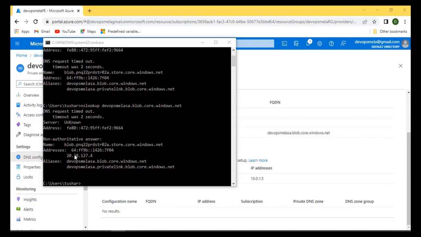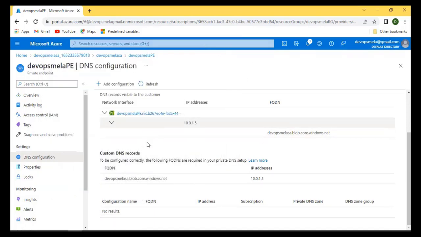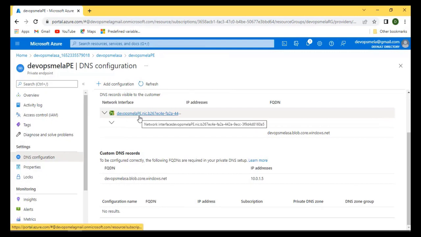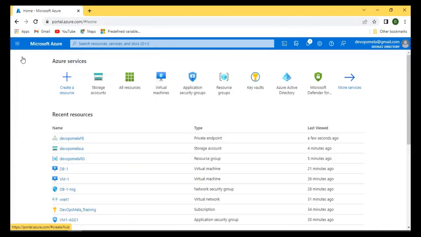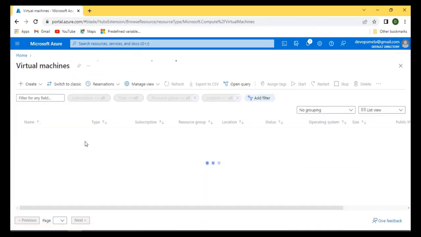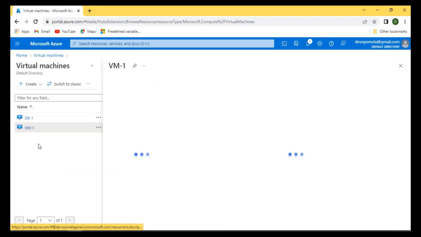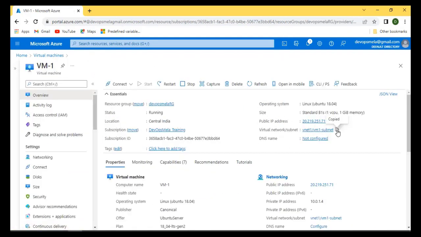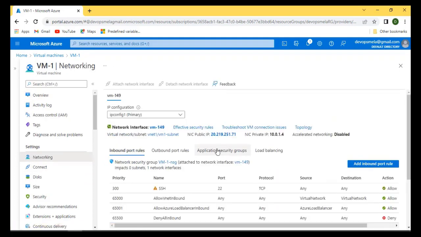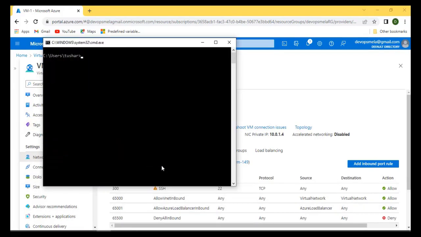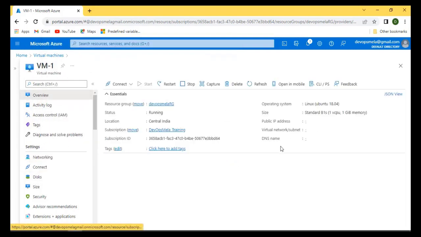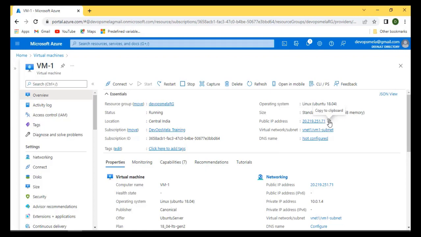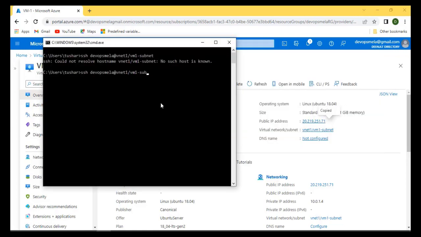Now how do we access privately? We have created this private endpoint on a specific VNet, that was VNet 1. So I do have a server, a virtual machine, which was created on VNet 1. Let me log in through it. If you see this, inside networking, this was created on VNet 1. Okay, now let me quickly log in. Let's SSH to that particular server. Let me SSH with the public IP.